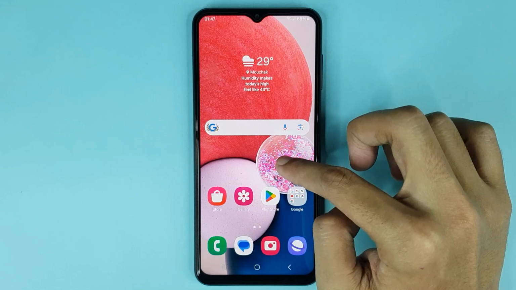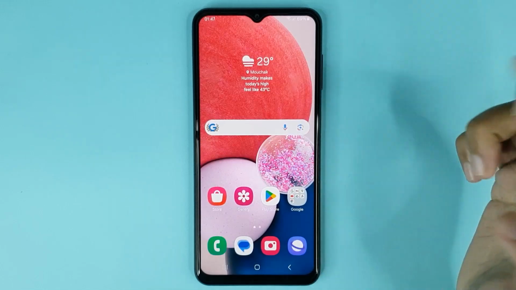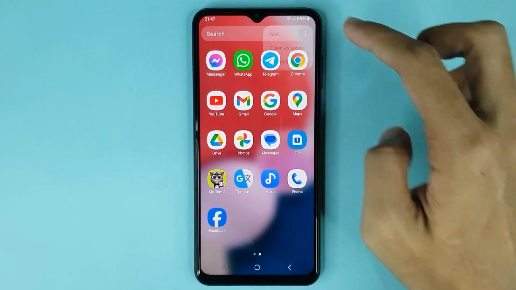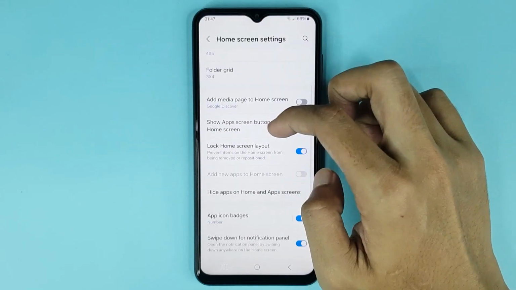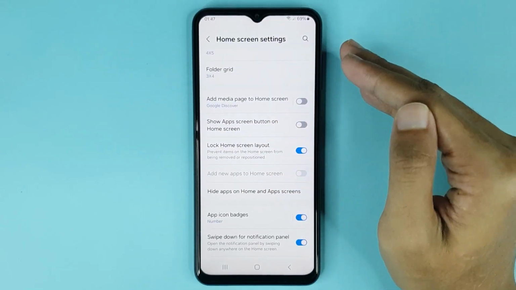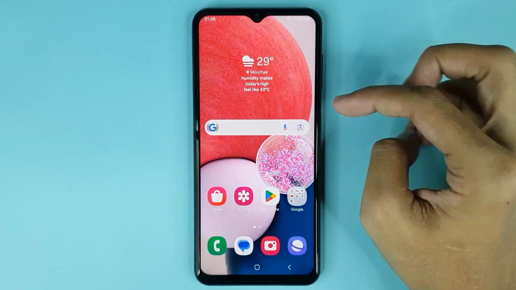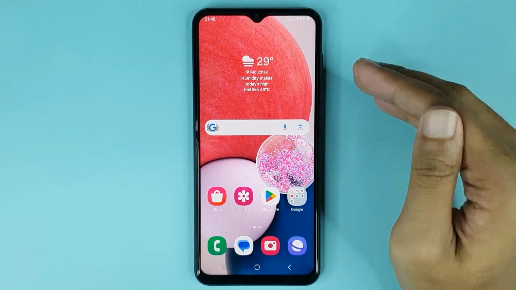Also, if you cannot find this option here, just go back, then go to app screen, then tap on three dots, then go to settings option, and here it is. You can also lock or unlock your home screen layout from here. And that is how you can change home screen layout in your Android phone.